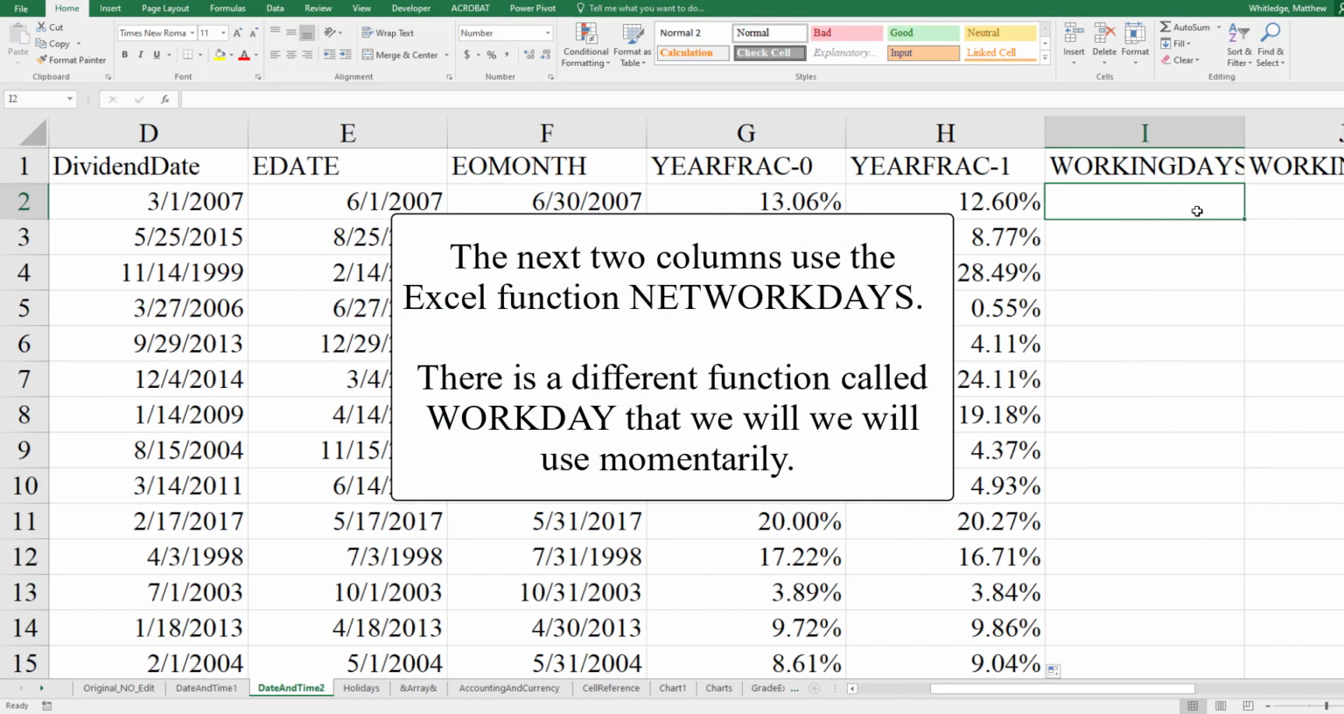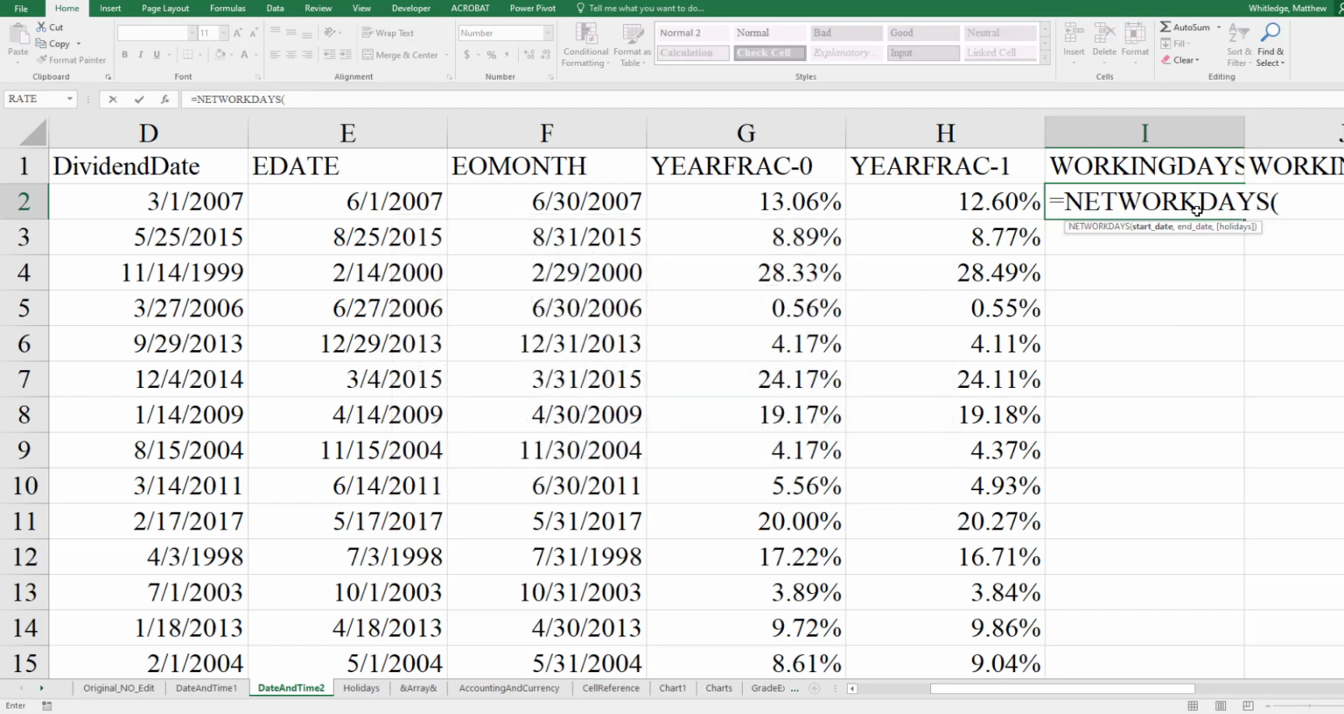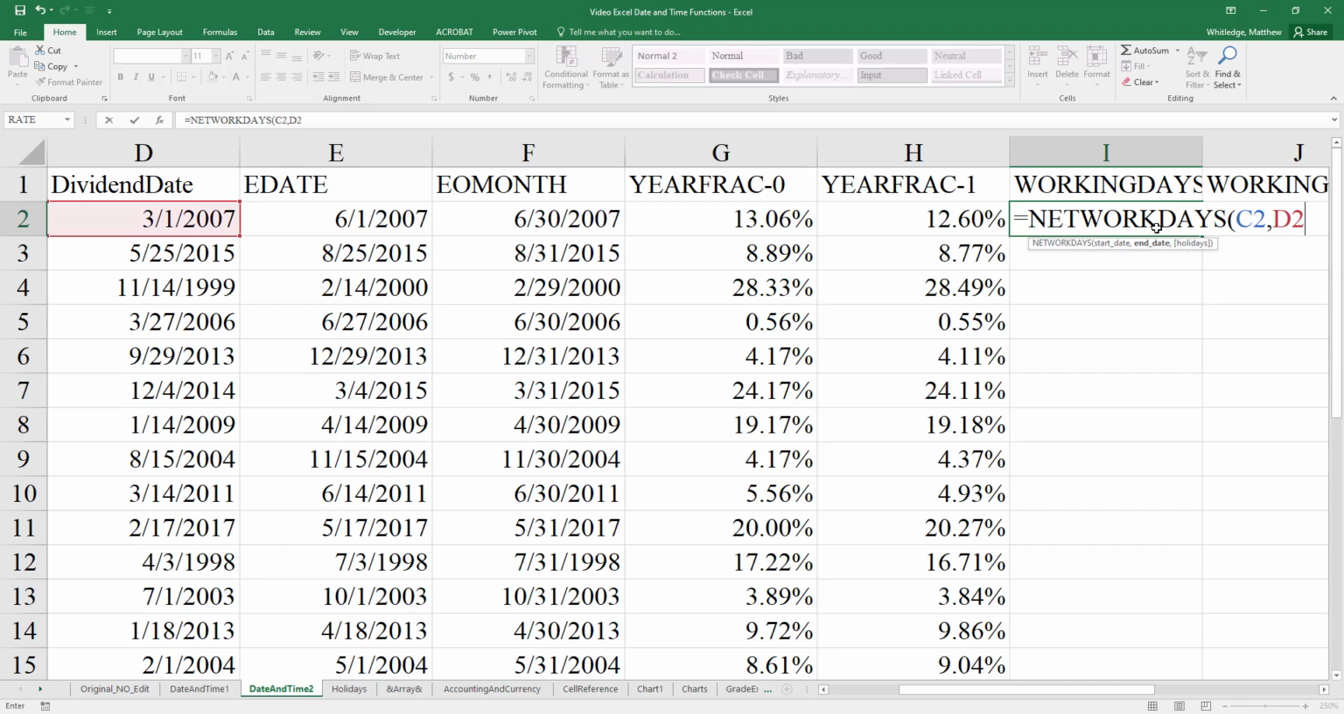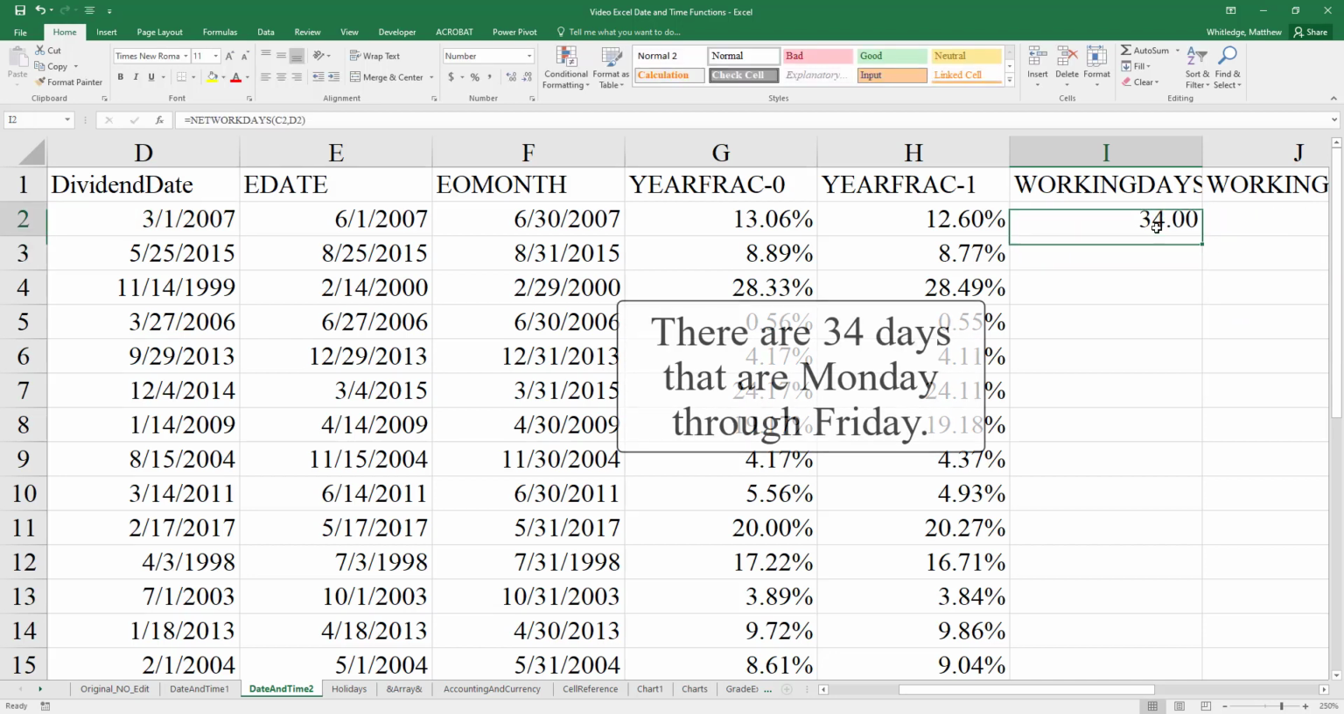Excel also allows us to calculate the number of working days in a year, where we would define a working day, at least in the United States, as a day Monday, Tuesday, Wednesday, Thursday, or Friday. And it has a function called NETWORKDAYS, which is going to give us the number of net working days between two dates. And again, I'm going to use the difference between cell C2 and D2. And we'll see that there are 34 working days in that particular time period.